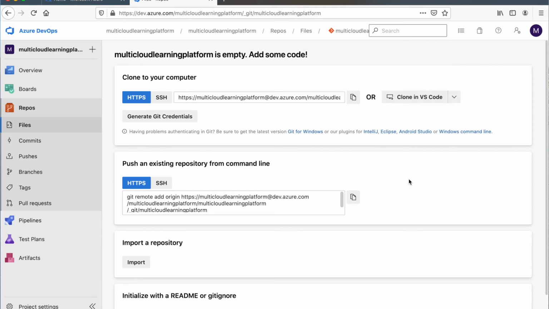For now, because I wanted to tie my Azure DevOps to GitHub, I've decided to choose Git as my repository. I am going to click on generate Git credentials, and it will generate Git credentials for me.